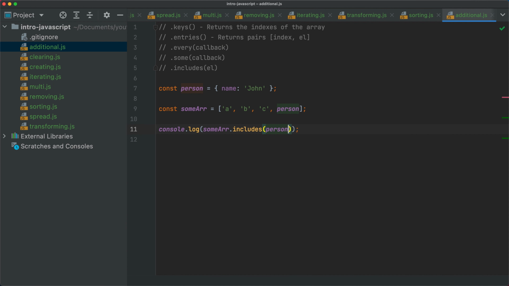So just be careful here that when we have objects in our arrays, we cannot use the includes and pass a new object and expect it to find it. Even if the shape, the contents of the objects are the same, this is going to return false because the comparison happens by reference.